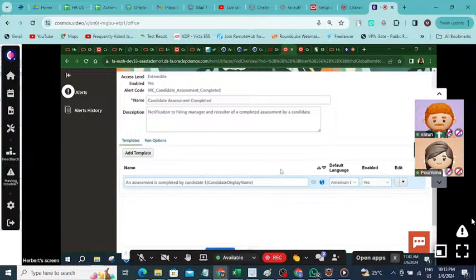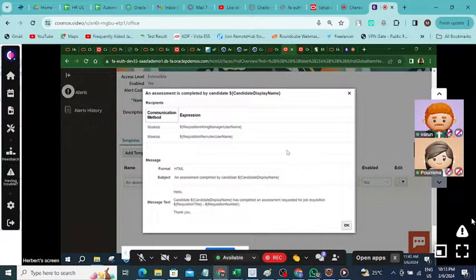Let's see how it looks. There's a preview. So let's start from the bottom. This is what is going to go out. This message text is what is going to go out to the hiring manager and recruiter. It'll just say, hello, candidate, this is the candidate display name, has completed an assessment requested for job requisition, whatever was the job title and job requisition number. So this is the message that's going to go out.